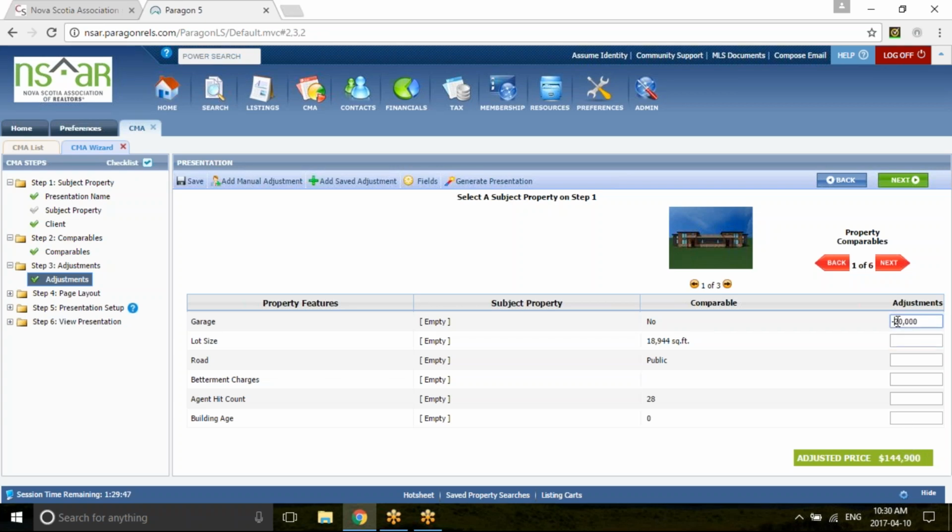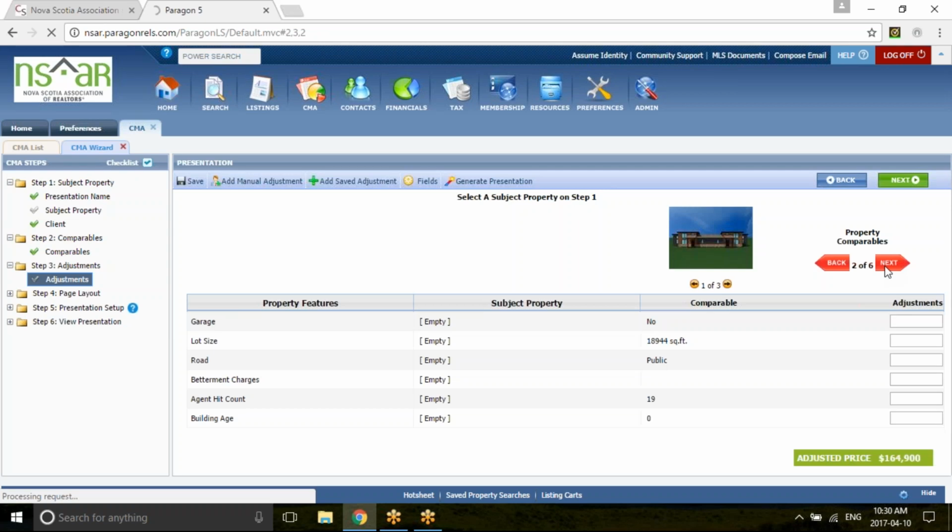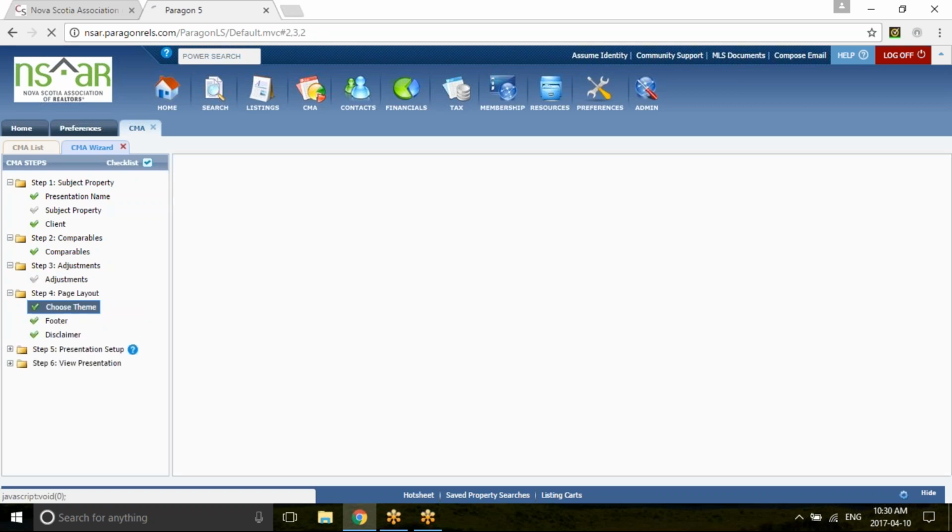So anything on the plus side, you don't need any sign. Anything on the negative side, you're going to put a negative sign in there to take it off of the price. So once you do that, you can just very simply navigate through each of the properties with the red navigation right here. If you have none to make, then we can very simply just click next.